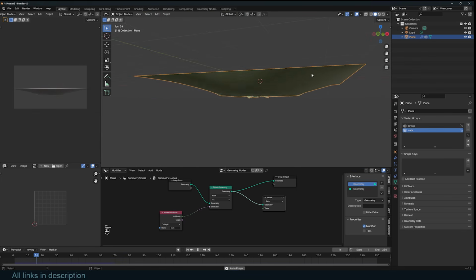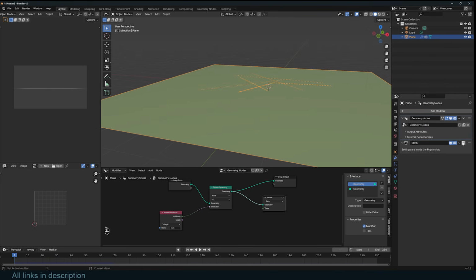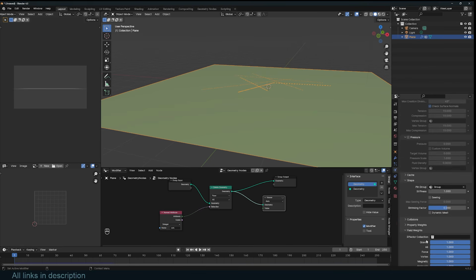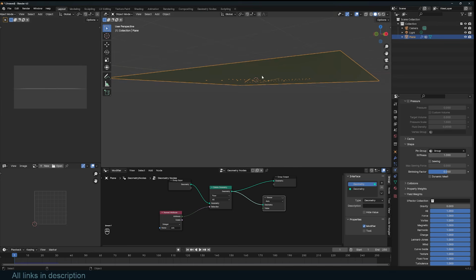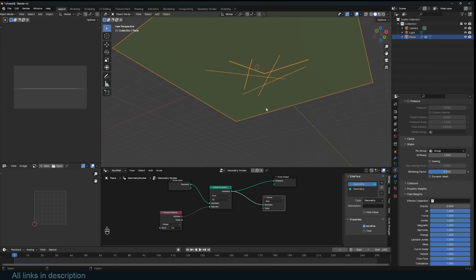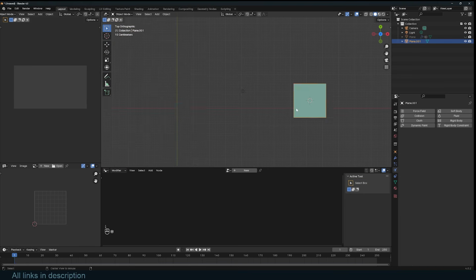I think that's good. Now the issue we're having is that they are just falling down, so we're going to animate the gravity. So I'll go to the cloth and scroll down to the field weights and turn off gravity. Now nothing happens, so let's create the roots that are going to just explode through this. Let's add a plane. I'll hide this for a second, center this.